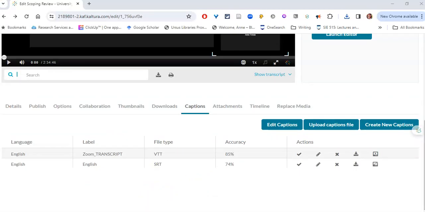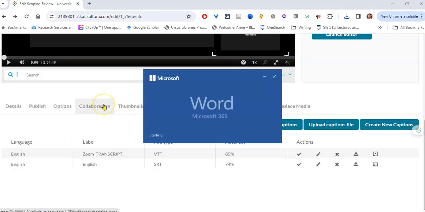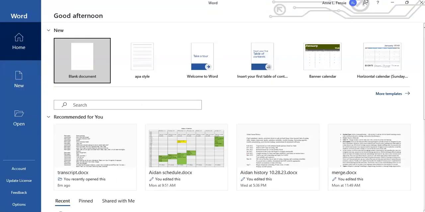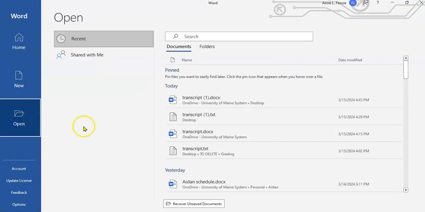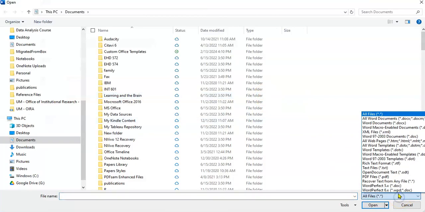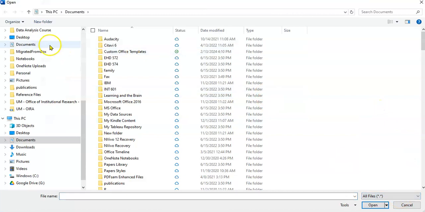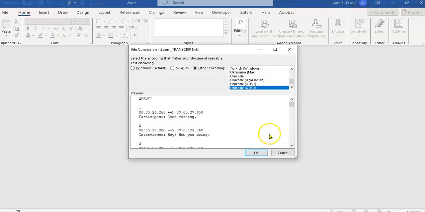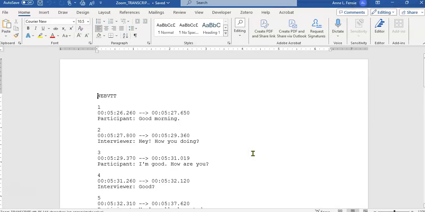I'll want to open in Microsoft Word. So I'll open from Word instead of the notepad, which makes it more difficult to read. And then in Word, I'll go to open and then browse for it. And I'll make sure I have all files selected. And then I'll go to my desktop and there's the Zoom transcript. I'll hit open. And again, it needs to format it. And then I'll hit OK.